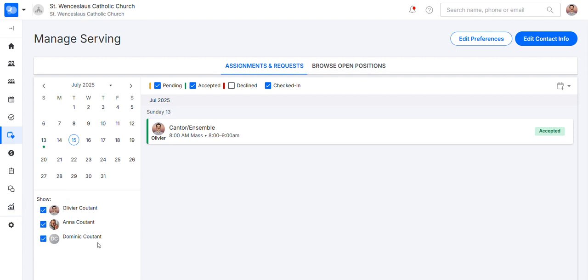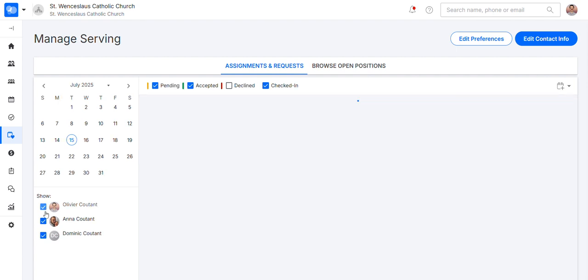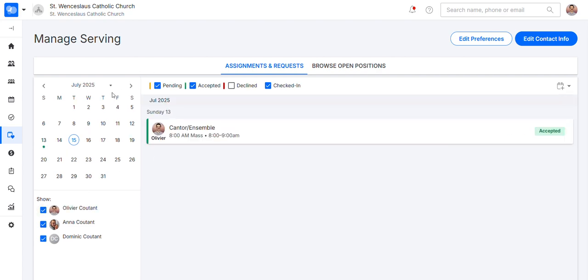And then down here, I can see by family member. So if I uncheck the one next to my name, I disappear off the screen because I am unchecked and therefore not visible on the calendar. And since my wife and my son don't have an assignment this month, nothing is visible. So I'm going to recheck that and then I come back.